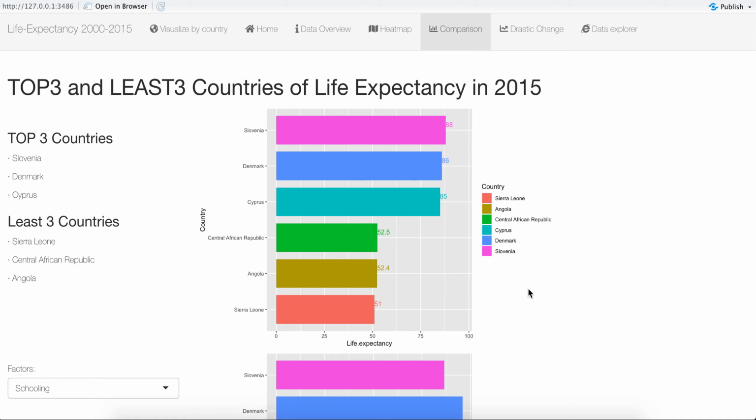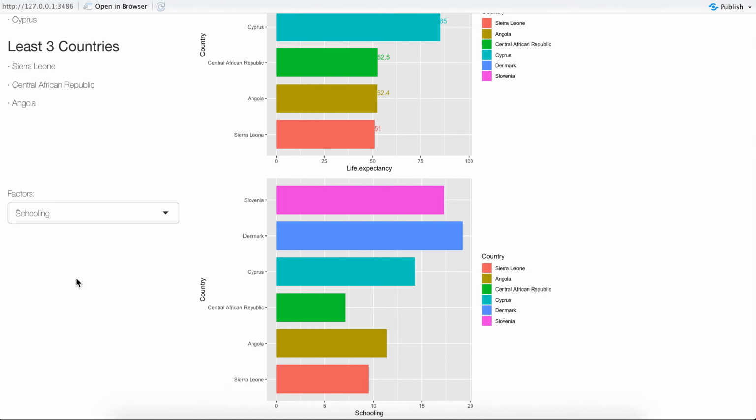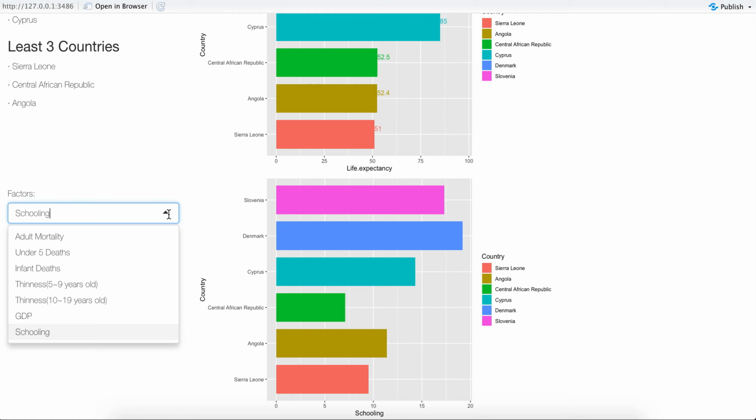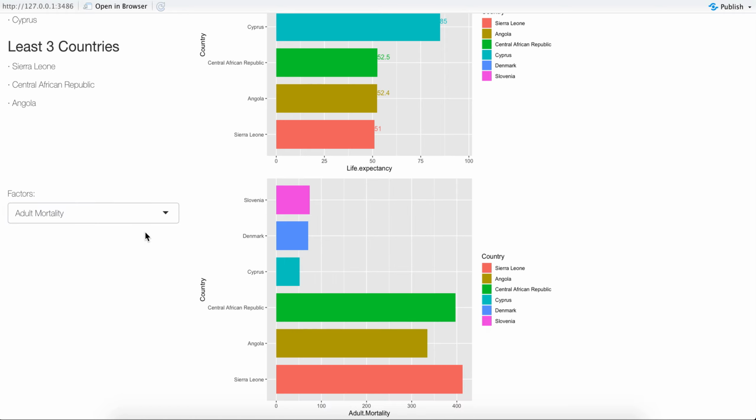The first thing we found is that the top 3 countries are all developed countries, and the last 3 are all developing countries. And we also want to look at other variables. So we have a select panel here. We can see the plots of different variables. Let's first look at adult mortality. We can see that the top 3 countries have much lower adult mortality than the last 3.